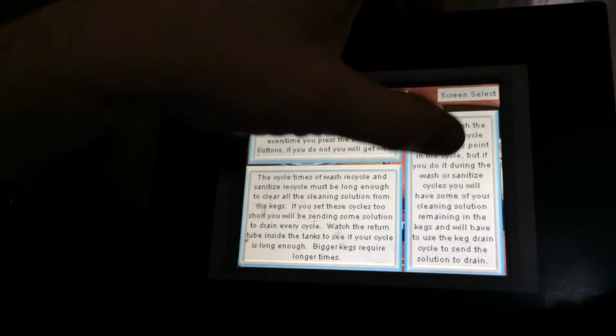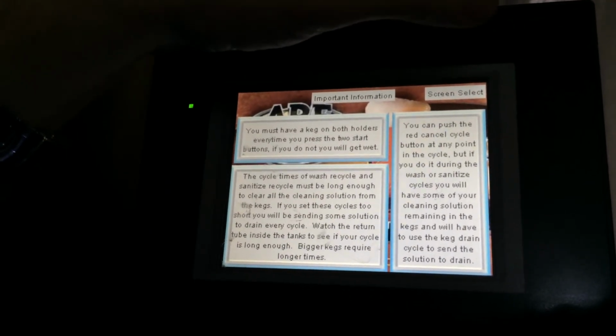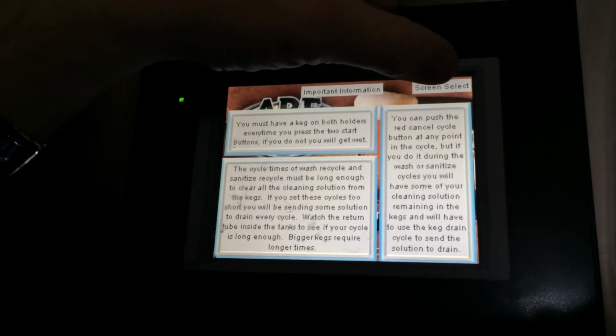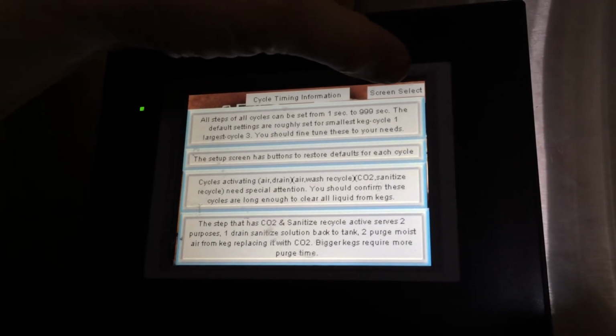And then the rest of the help screens are just helpful information that we wanted to make sure was accessible, even though it's also in the manuals. Another third help screen and the fourth one. And that's pretty much all of the screens.